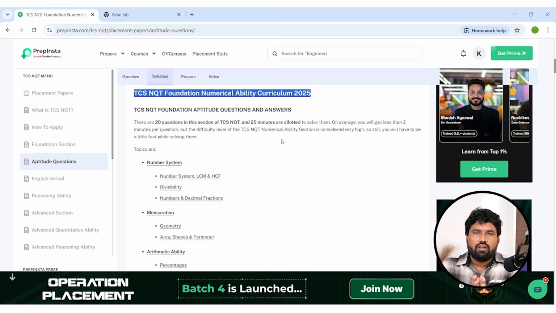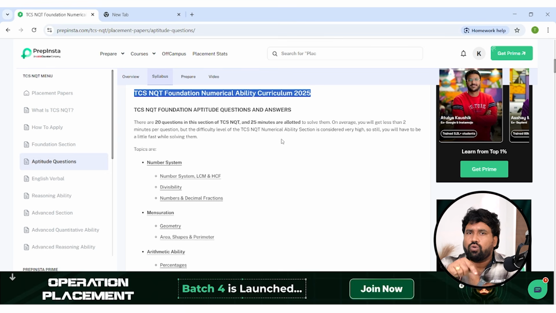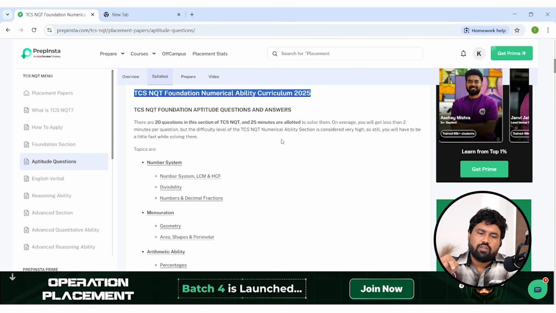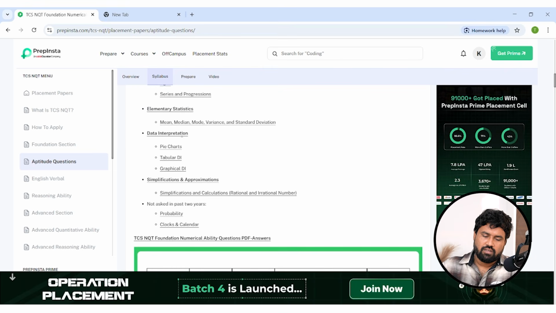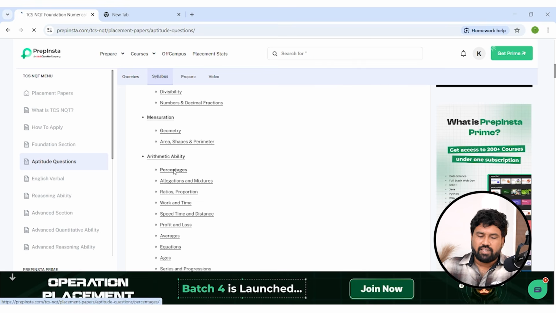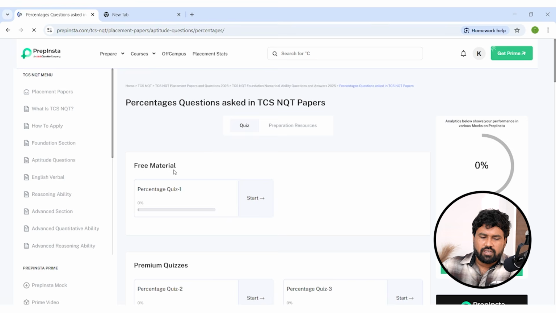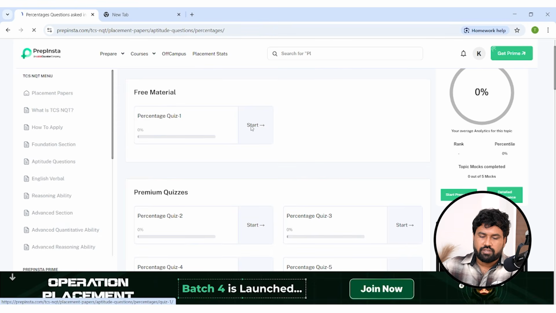Again, I'm saying, for example, in some companies aptitude won't be there. For example, if a communication round is there, then in the left hand side menu you have to go to that communication round test so that you will get the complete syllabus of it. Okay, and you can see the entire syllabus. For example, if I want to prepare percentages, just click on percentages. Again, you will navigate to the quizzes and start your preparation.